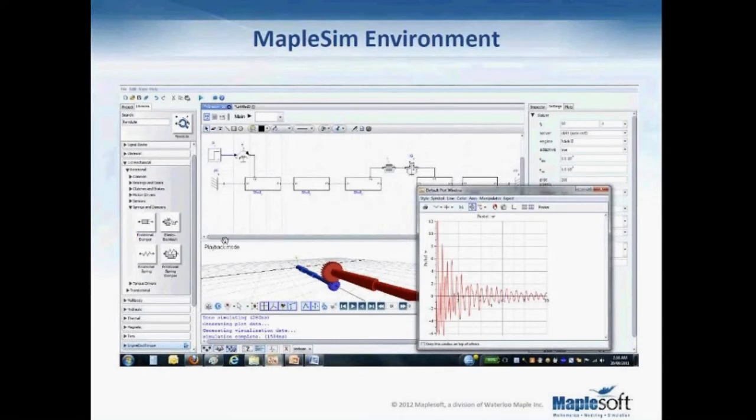And for 3D mechanical models, you can actually view the 3D animation after every simulation. So you can see the plots and animations, and you can also easily change the model and component parameters on the panel on the right-hand side as well.